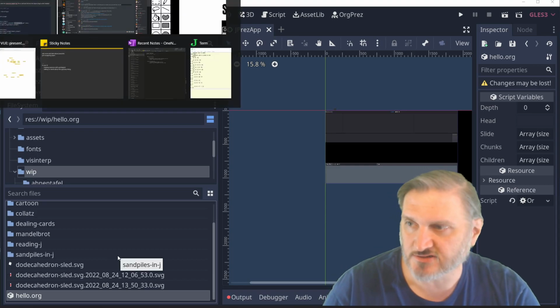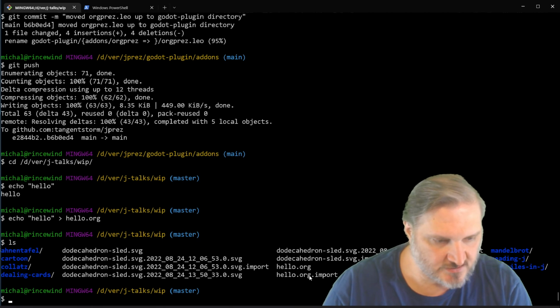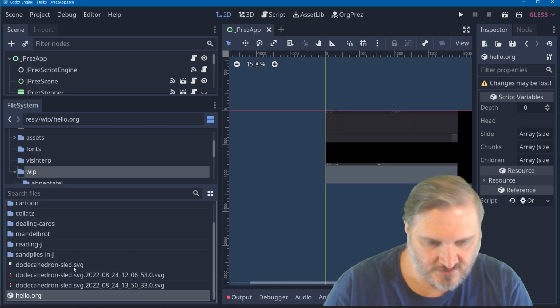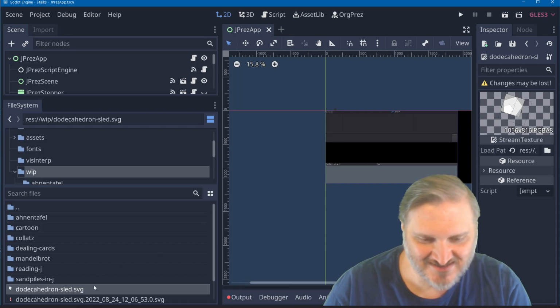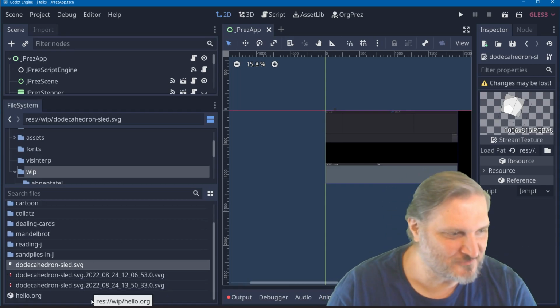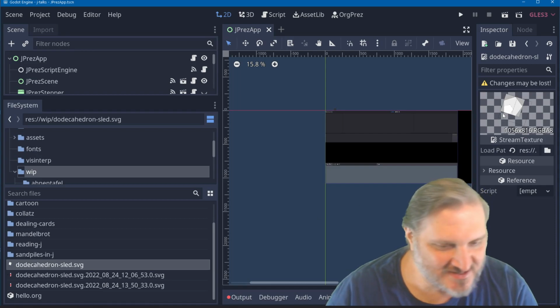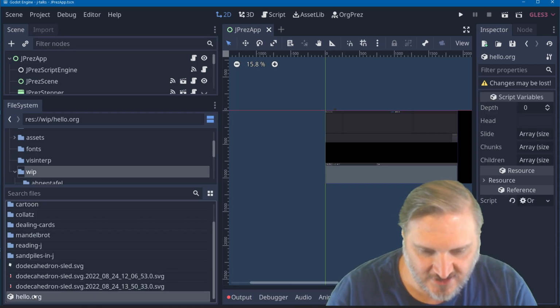It does not show every file in that directory because now, for example, there's hello.org import. There's all these svg.import. Dodecahedron sled. What is that? Oh yeah, I don't know why that's in here, but I'm making a dodecahedron out of wood and printed out this file too. Okay, so actually, there's no reason those should be in the directory.